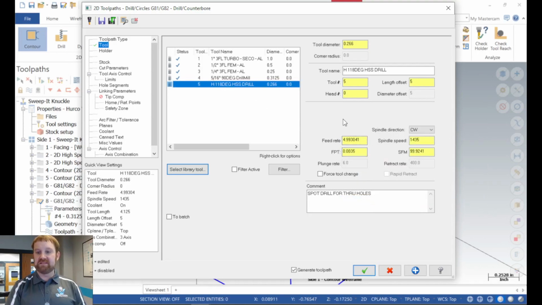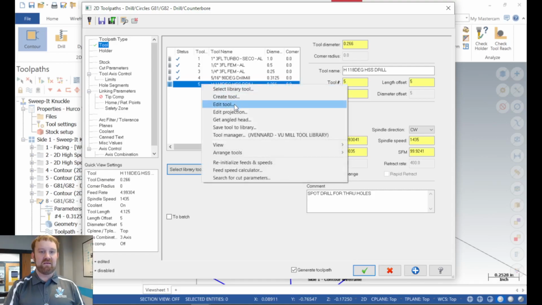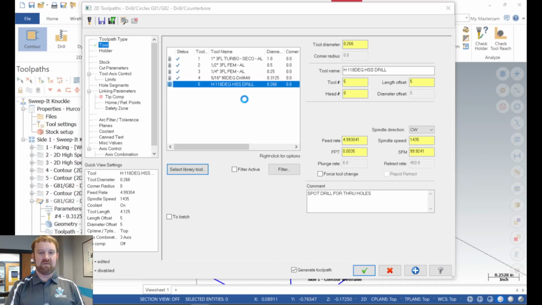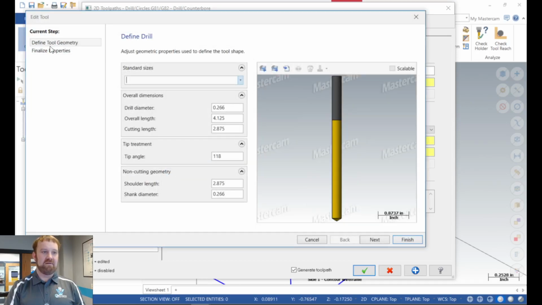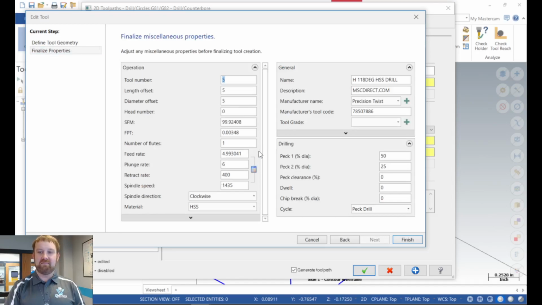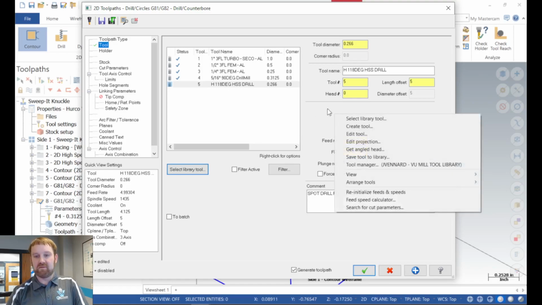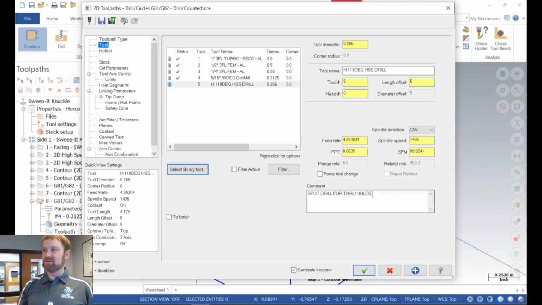Oh man, mine didn't pull in feeds and speeds right. What did your feed rate come in as? 12. Yours did? I just gave you my tool library. Why is yours pulling in something different? What the heck? It did? Okay. So, wait a second. Let's do this. Everybody right click over here, hit reinitialize feeds and speeds and see if it changes. Did it change? Yours stayed 12?